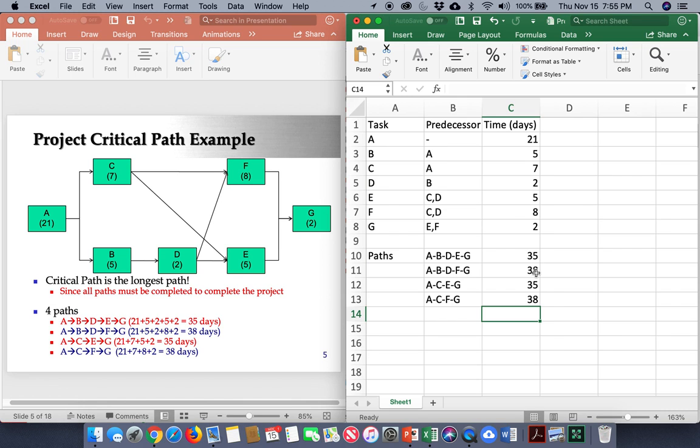Now, here's the most important concept. What is the critical path? Critical path is obviously the longest path. Now, why is that? And why does the project take that much amount of time to complete? It's not like you have a choice that I can complete this path, A, B, D, E, G, or I can complete this path, A, B, D, F, G, and then I'm done with my project. No. You have to complete all tasks before you can complete the project. In other words, you must complete all the paths in the project in order to complete the project.